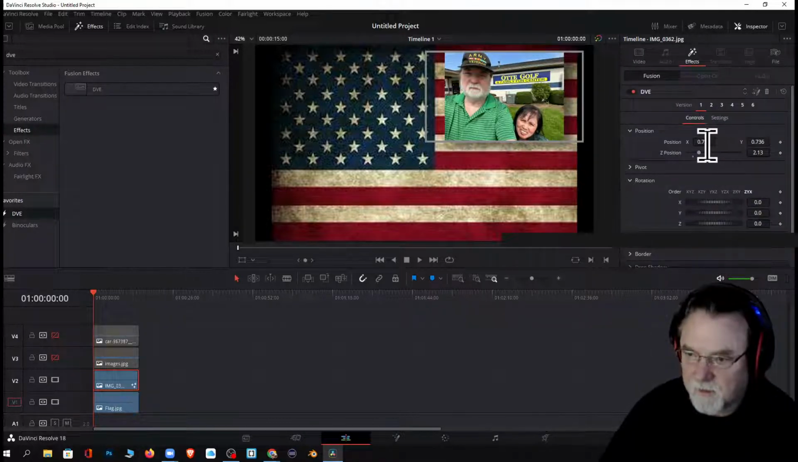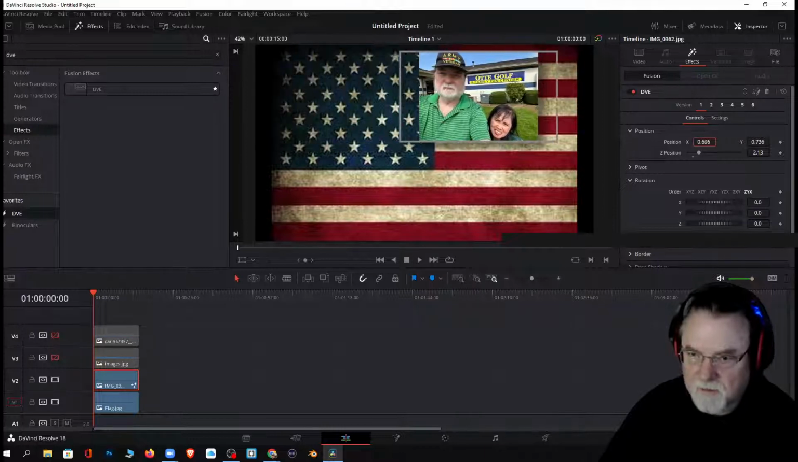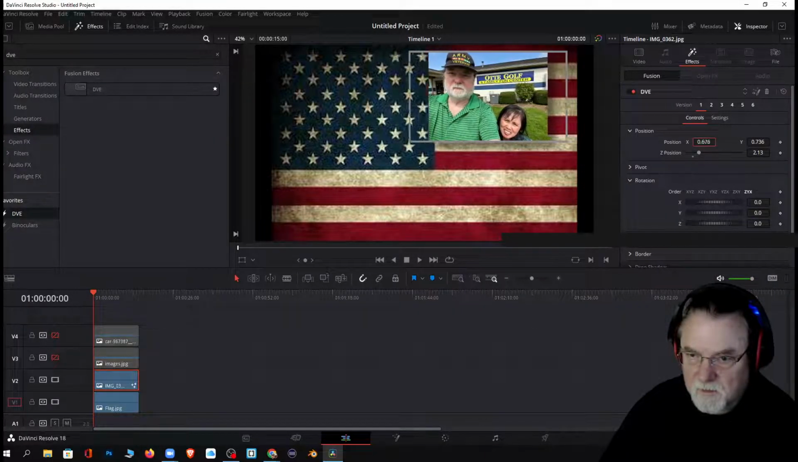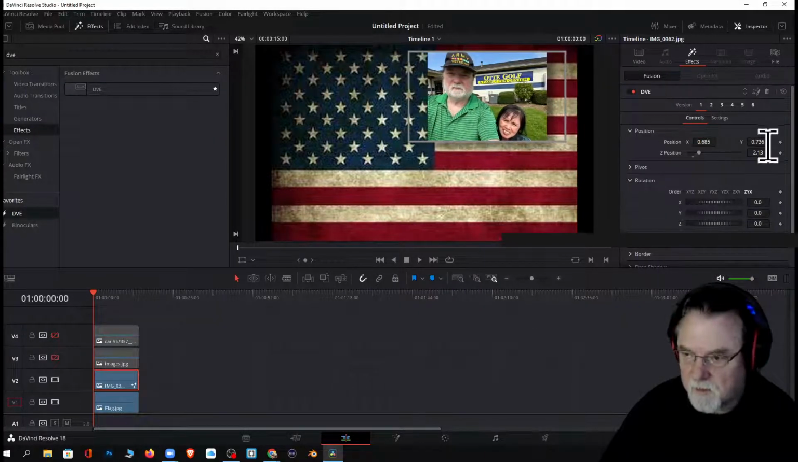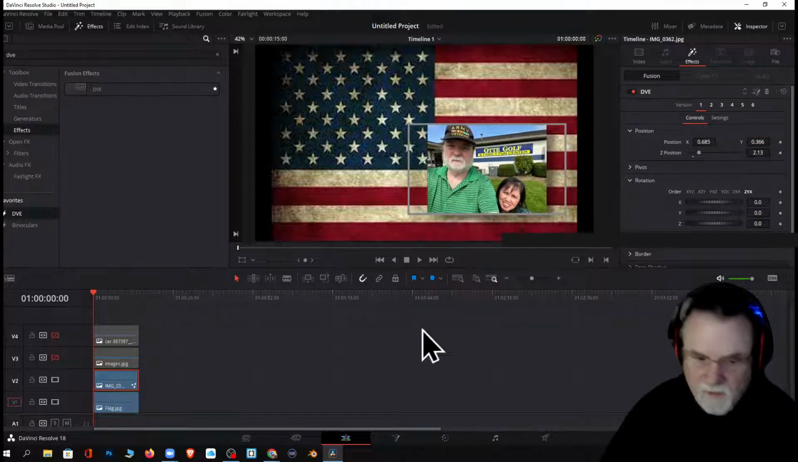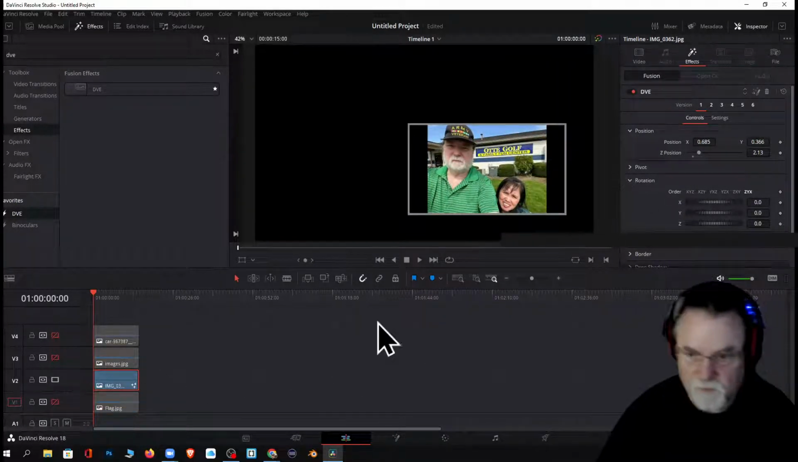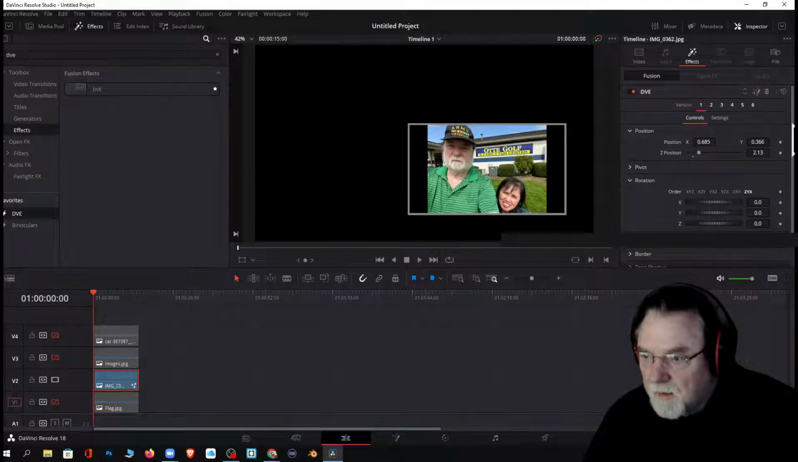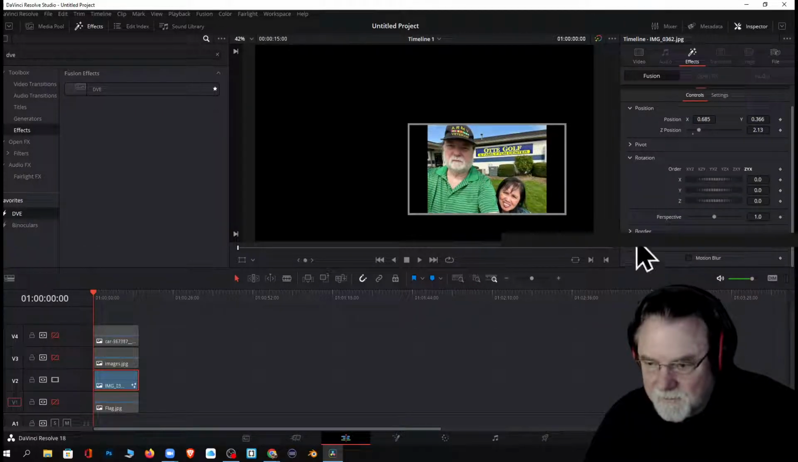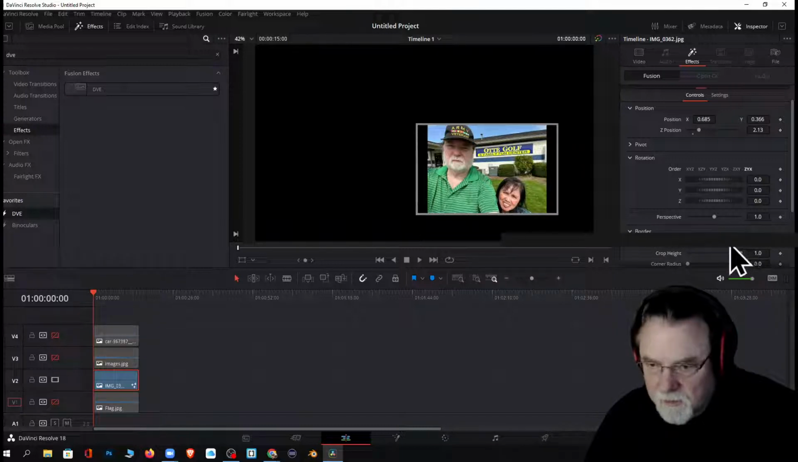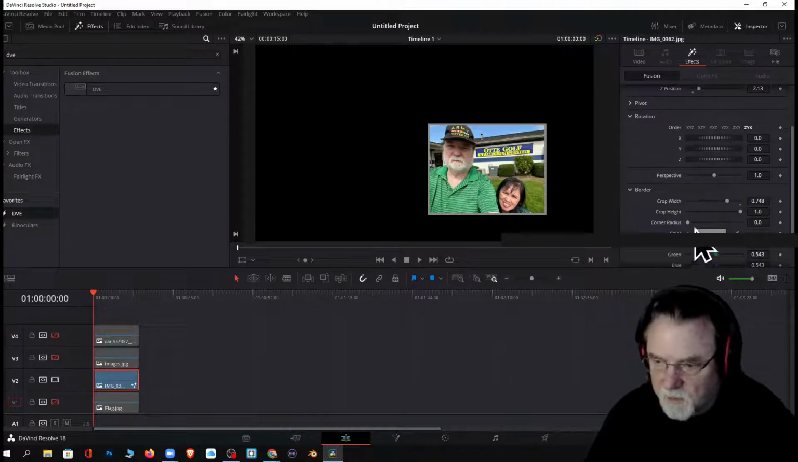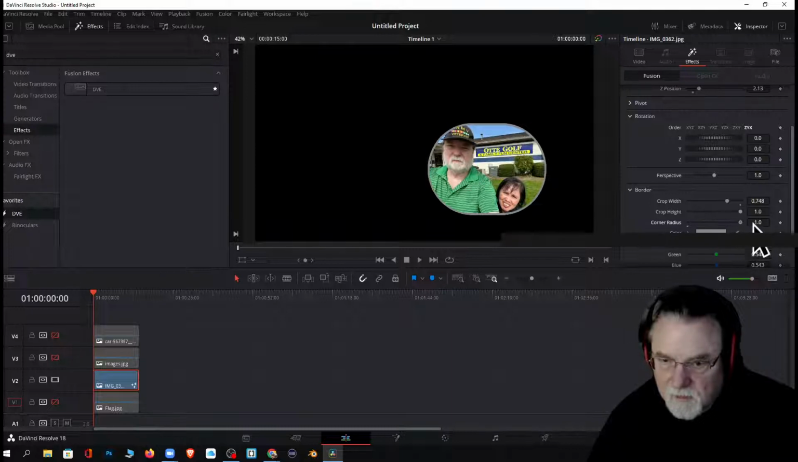Now, if I come down here, I move the whole box. So I'm going to bring this down a little bit to right there. Actually, I'm going to turn off the flag. I don't need the flag right now. To make the fancy circular thing, you come in here to border and you just crop the border to how you like it. That looks pretty good. And then you come down here to corner radius and you just start doing what you want.